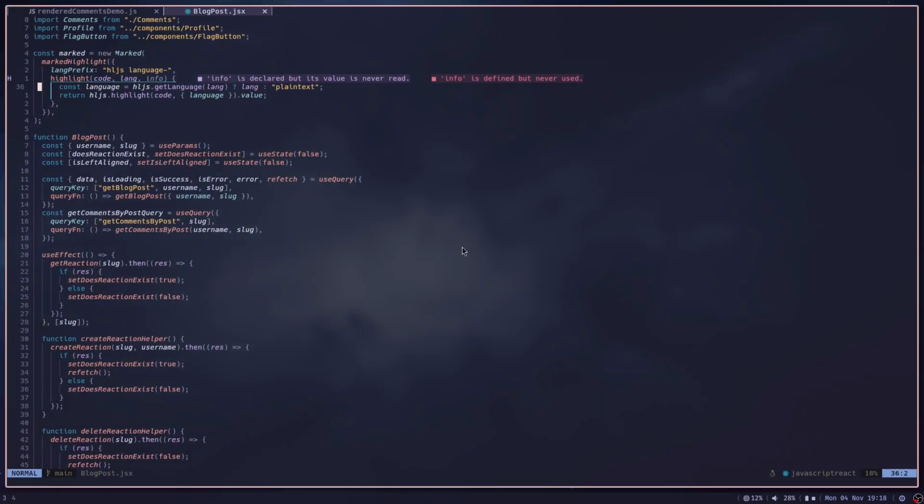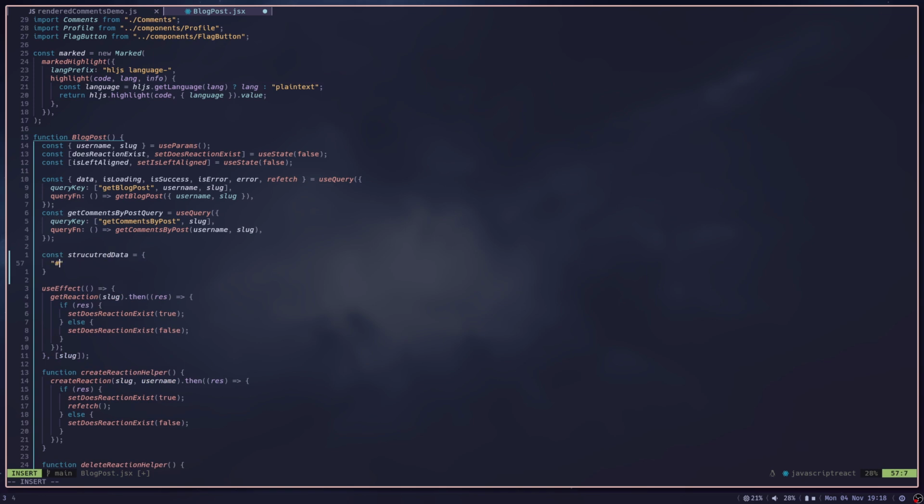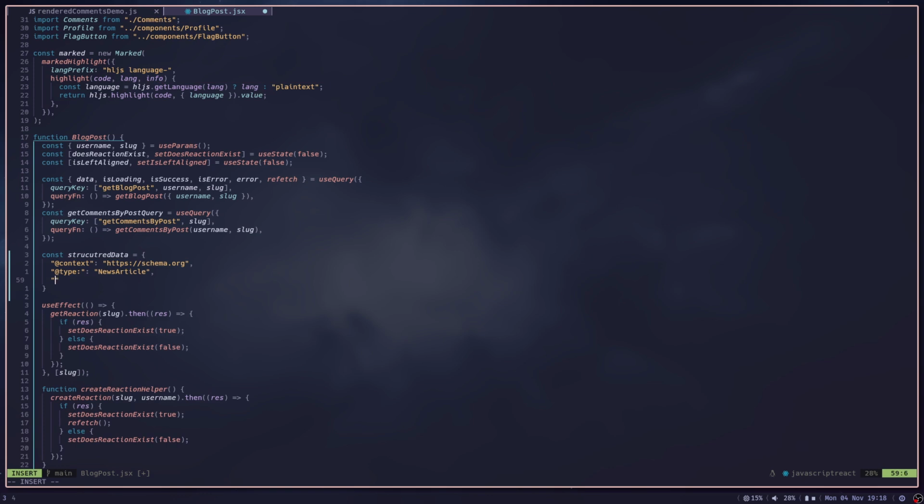So I'm going to slide this back over here, and just to start, we are going to define structured data like this. This is just an object. To start, this is an article in structured data land. So we'll give it the context that it needs, and then the type, which is, as I just said, an article, or in this case, actually a news article. That's one thing I really don't like about structured data, that the naming conventions are a little bit weird sometimes, but that's okay.